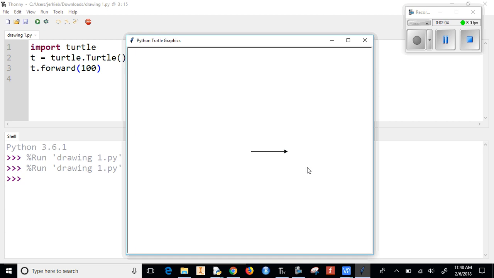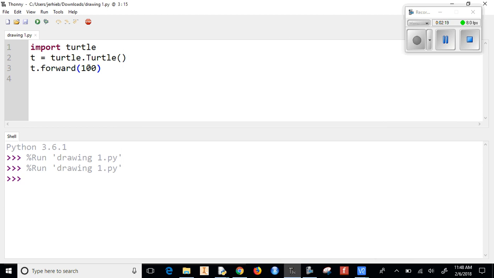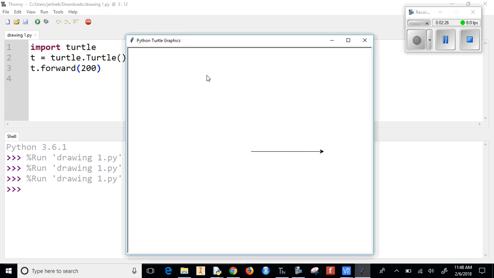The screen is divided into these little tiny things called pixels. And what this just did is it went forward 100 pixels. So 100 pixels is about this big. So we just drew a straight line that went forward. If we wanted to draw a longer line, we can say 200. Great. Drew a little bit longer.